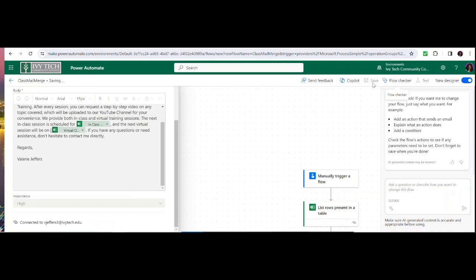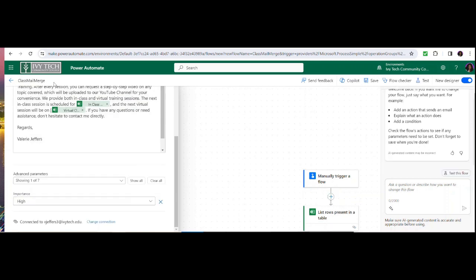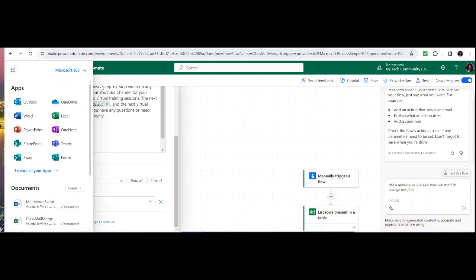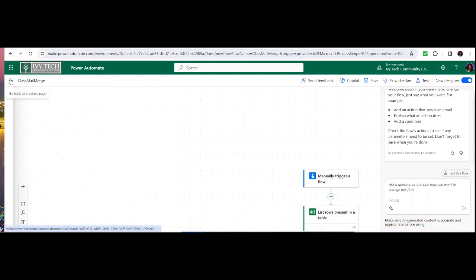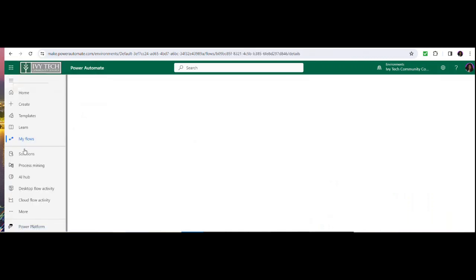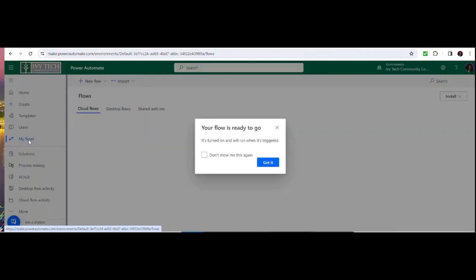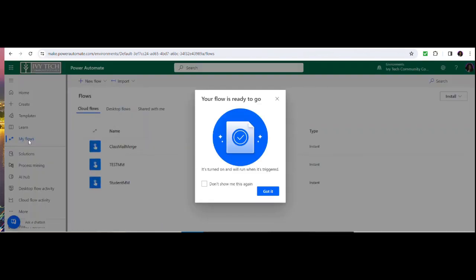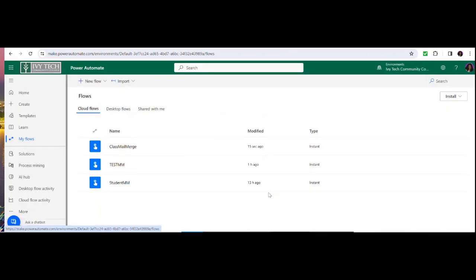All right, so I'm going to save it. And it may take a few minutes to save. And it's saying it's saving at the top. I'm going to go back to the home. Let's just go back so I can see Power Automate and look at my flows. All right, your flow is ready to go. So it's the class mail merge. I'm going to click got it.